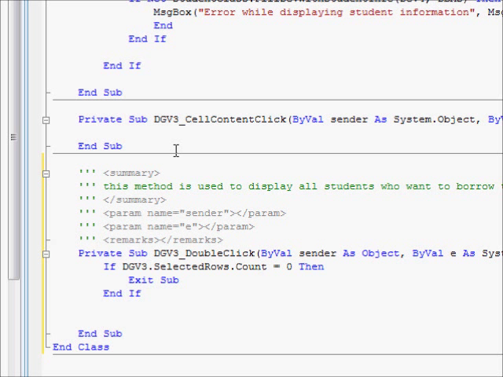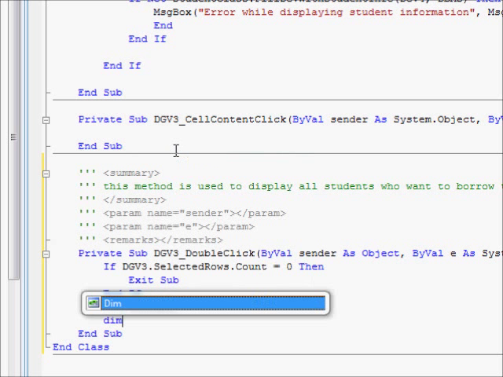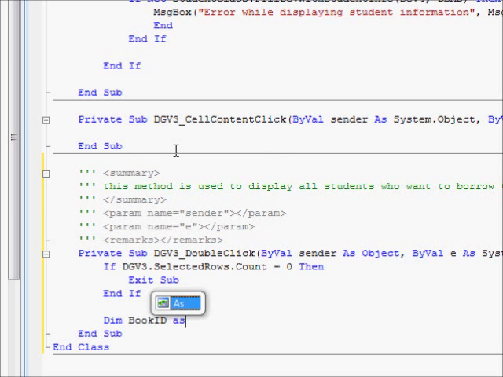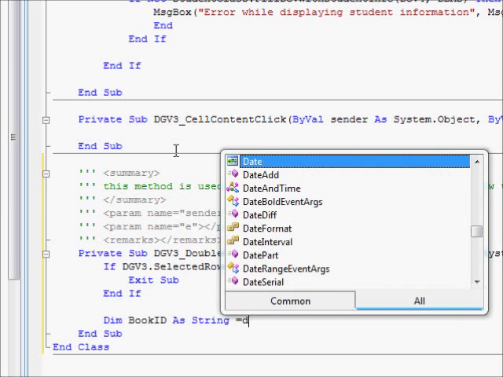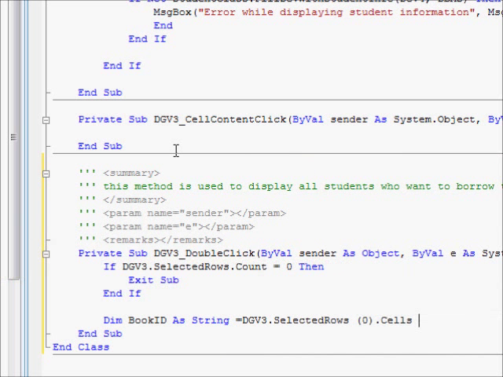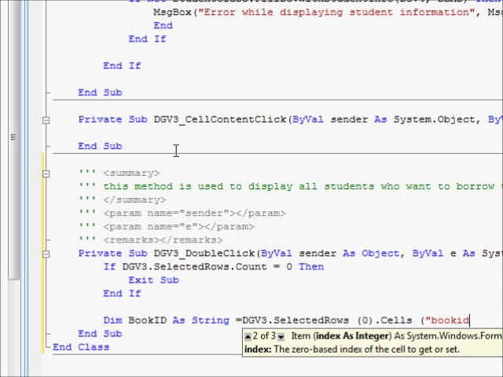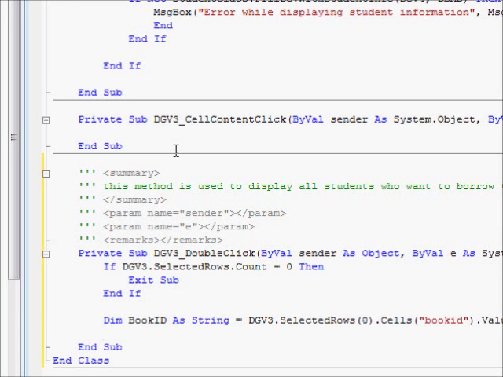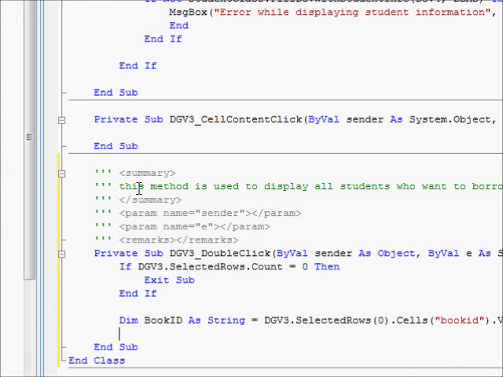Next we need to get the selected row. I'll have to remember it should be book ID, right? So dimension book ID as string equal gv3 dot selected rows of 0 dot cells of book ID dot value. So this will get us the book ID.